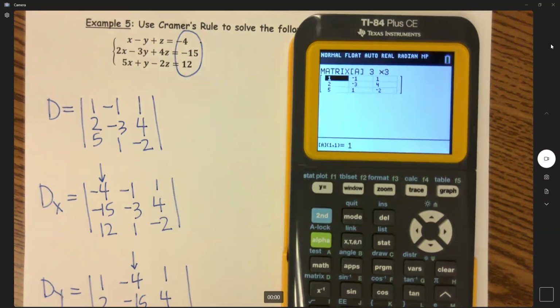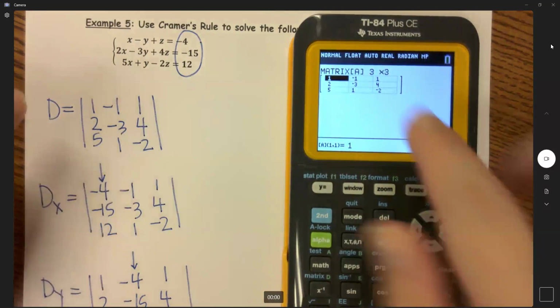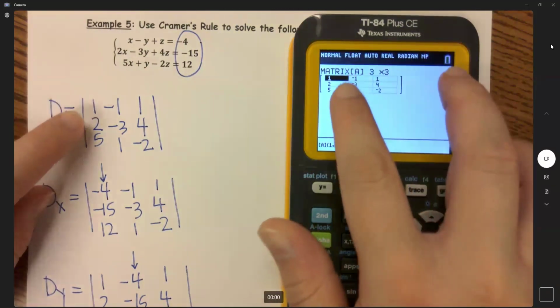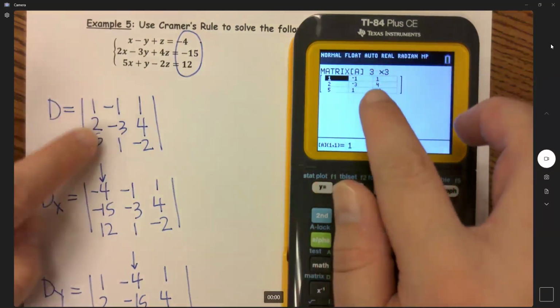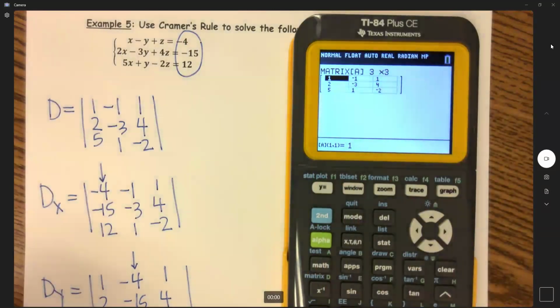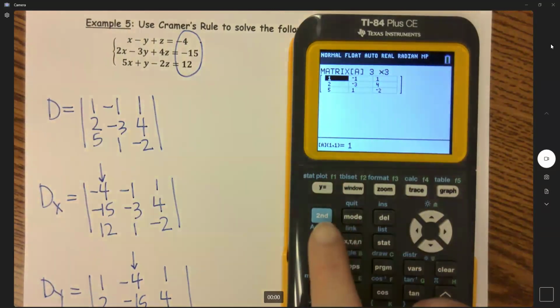Okay, before we get out of here, what are we going to do? Hopefully you said check, right? We've got to check it. Don't get it wrong because you entered it in wrong. So it takes 3 seconds. 1, 2, 5, -1, -3, 1, 1, 4, -2. Great, I'm done. So I'm going to quit now.